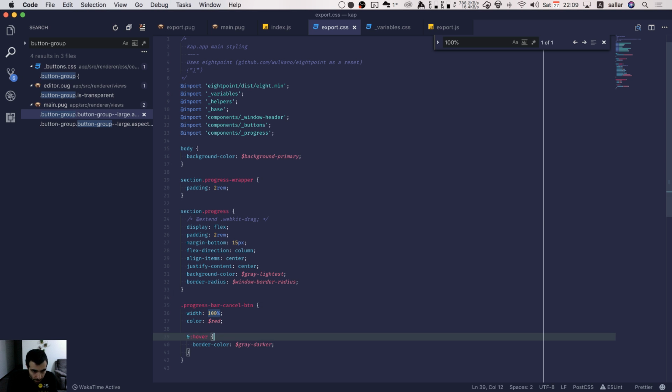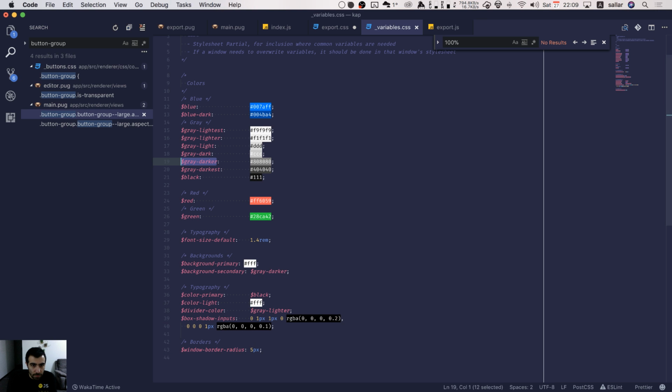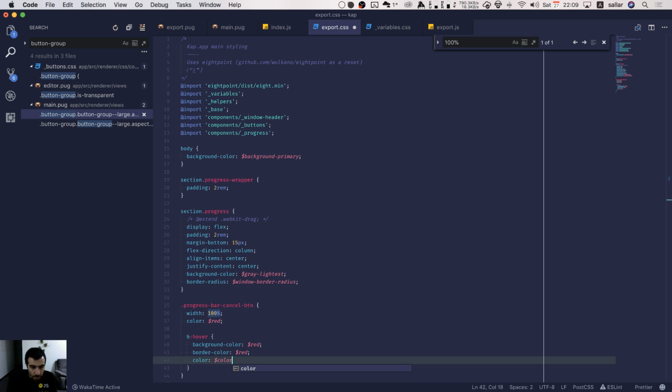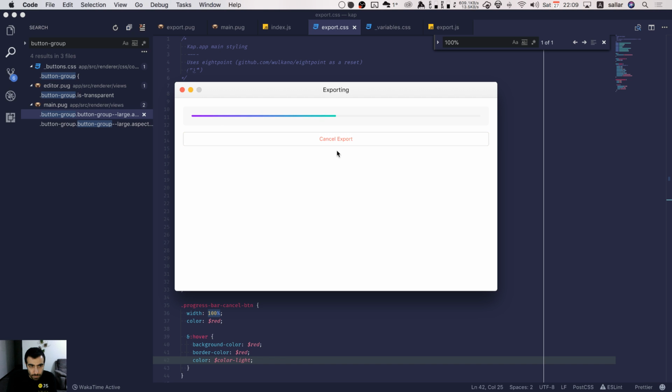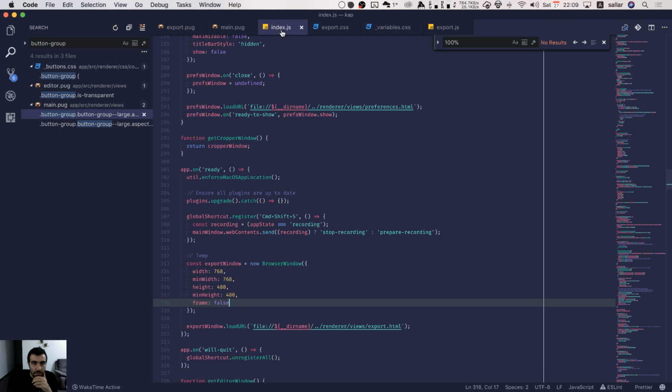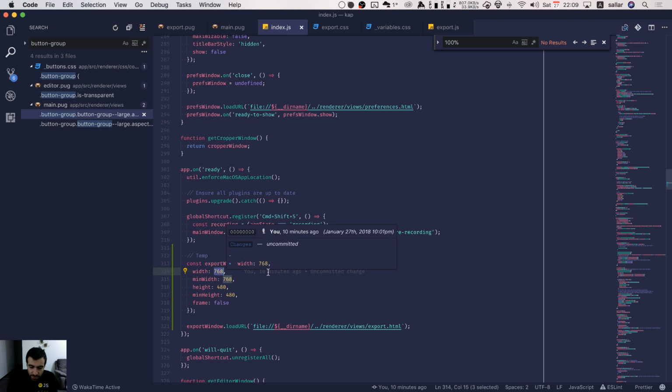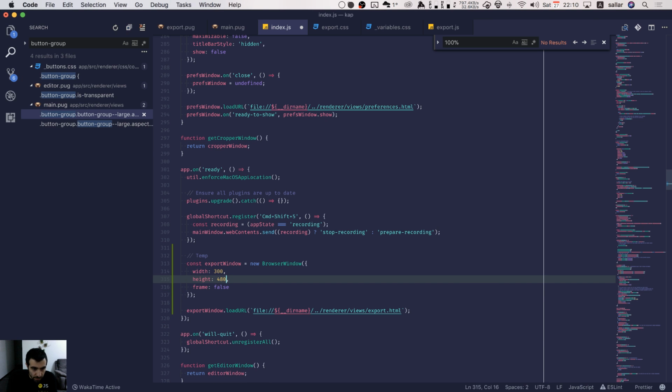Actually, I have an idea. It might suck, but background color red, border color red, color white. What is white? Do you have white? Color light. I'm gonna keep this for now. It's terrible, but nah. Well, I don't have any other options for now. So the width is too much, the height is too much. I'm gonna just remove the height. Height is 300. Frame false.